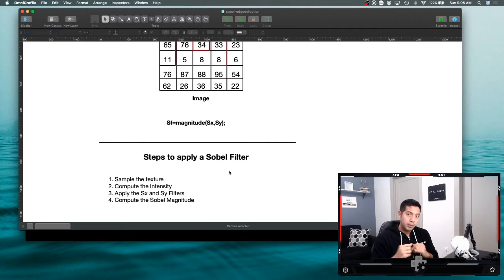Then you need to compute the intensity for that particular texture, and then you apply the X and Y Sobel filters, and then you get the magnitude of that. All right. So it's as simple as that. Now there are some things that you do need to keep in mind.